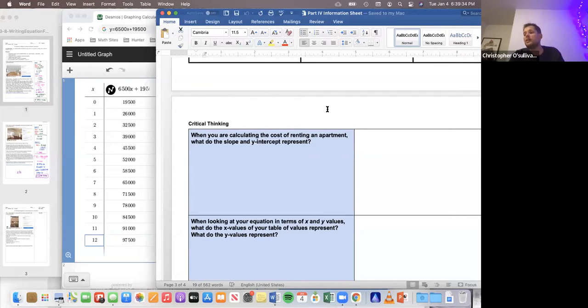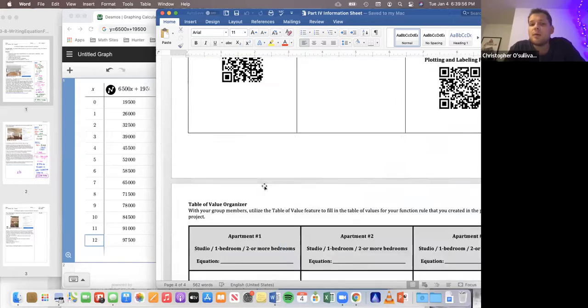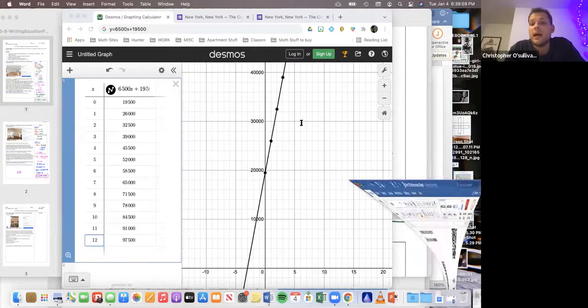And there are 2 critical thinking questions after you finish your table of values. When you're calculating the cost of renting an apartment, what do the slope and y-intercept represent? And then when looking at your equations in terms of x and y values, what do the x values of your table represent and what do the y values represent? So be specific, because I want to hear what you have to think. So that is this part of the project. You're going to be doing a lot of this on Desmos.